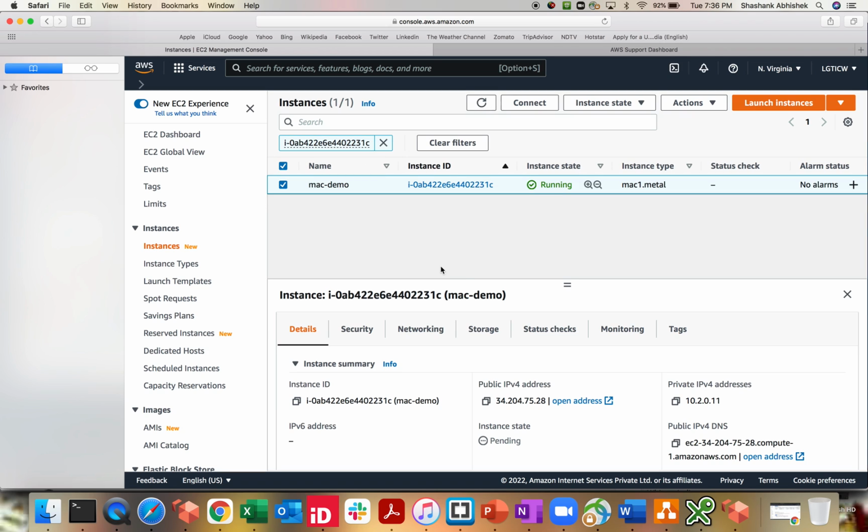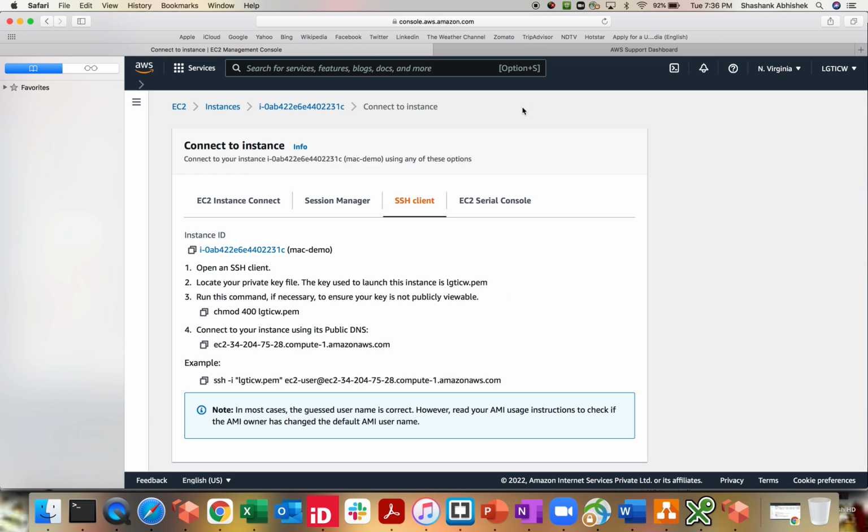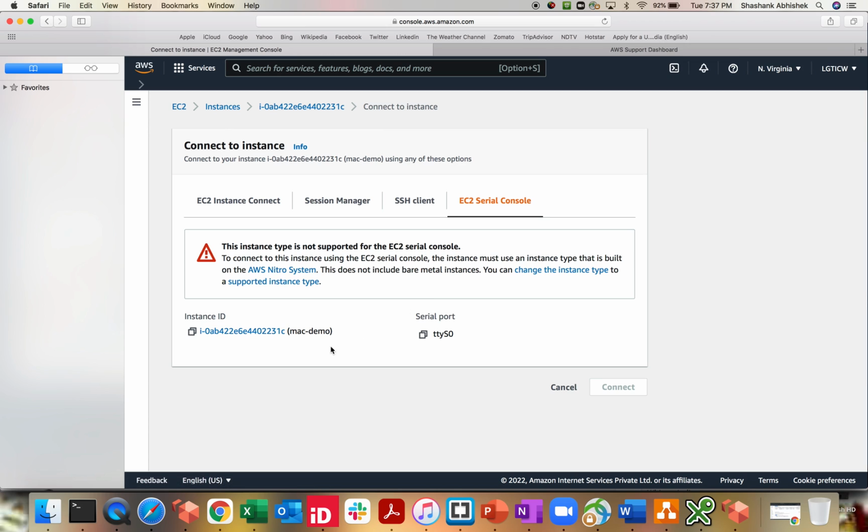Okay. Now, in order to SSH into the box, it's a simple funda. You have to click on connect. Here you will get all the options: EC2 Instance Connect, then Session Manager. If you have SSM installed on it, you can go with the serial console. Let's see, do we have serial console support? Instance must be built on the Nitro type instances. Okay, so as per what I remember, as per the documentation, the Mac instance is a Nitro based instance. So once this is up, you should be able to do EC2 serial console access as well.